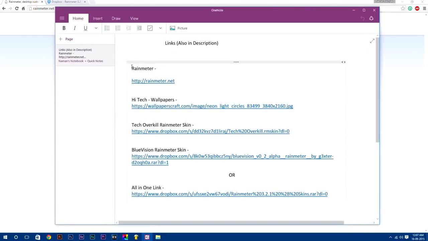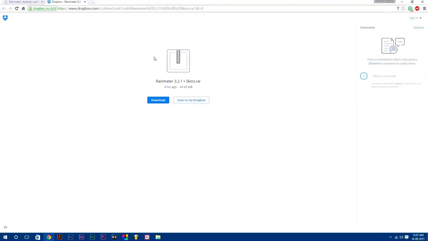And remember, all these links I have provided in the description down below, and also I have compressed all these things into one file and uploaded it, by which you can easily get all these files at once. It is 43.69 MB. Just download this, or you can also download each thing separately.